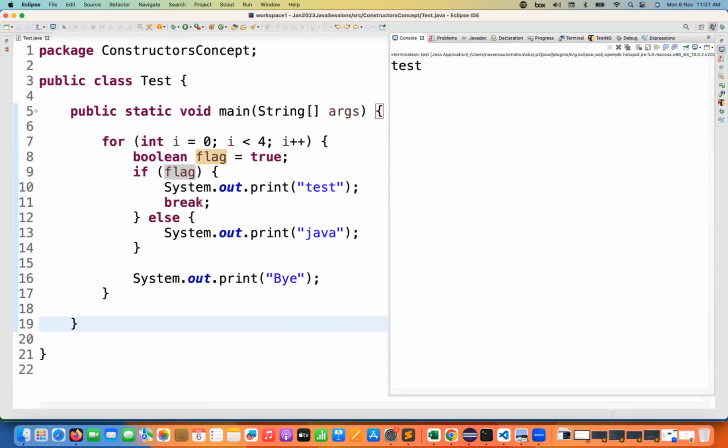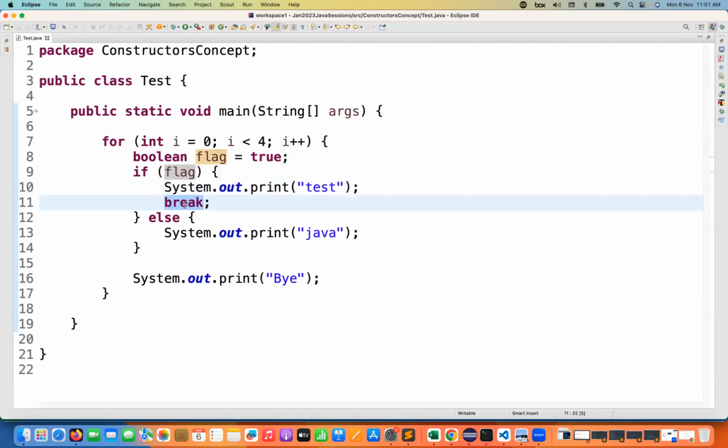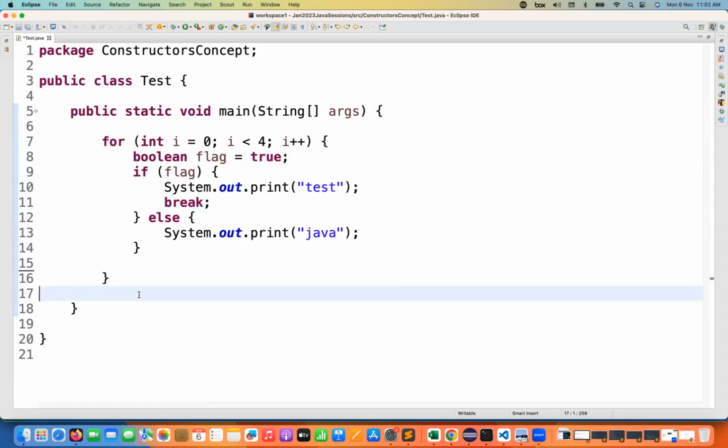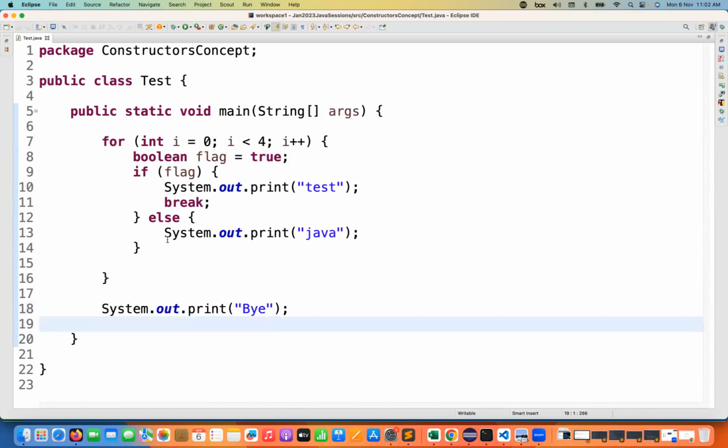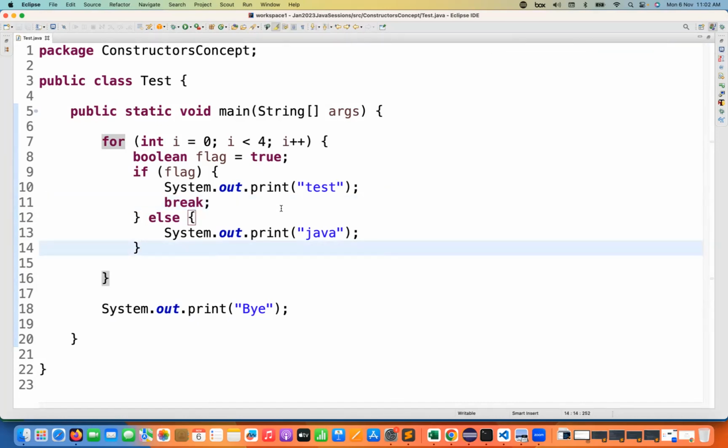Sometimes people get confused, thinking break means it will just break the if condition. No, break will never break any condition. Break will always break the entire loop that is written there, right? So if I'm writing bye also outside of the for loop, now it will come out of the for loop because of this break, and then the output will be test and bye here. But without the for loop, I cannot use it.